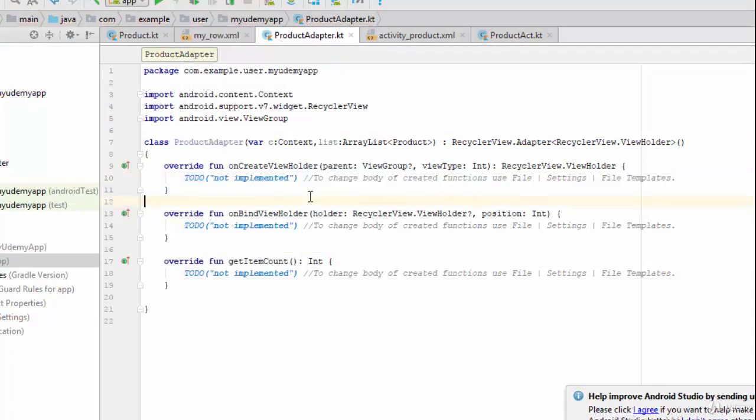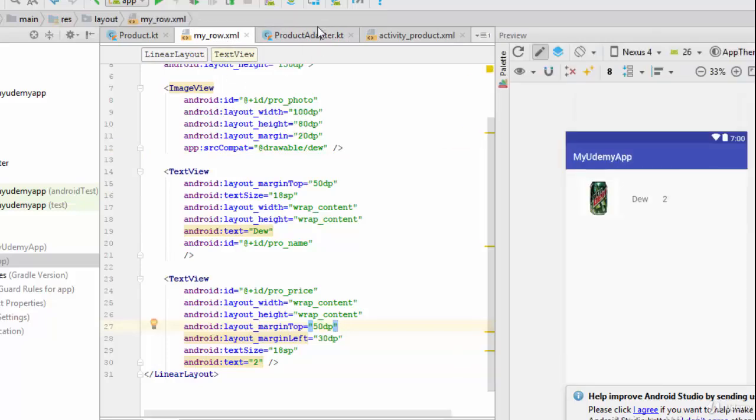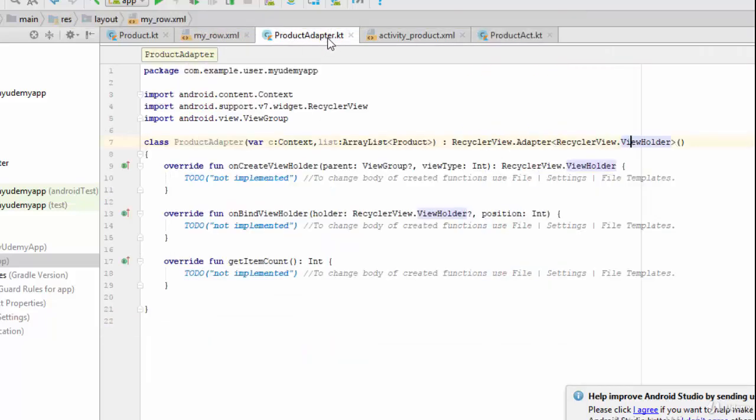So to create a recycler view adapter, at first create a class. This class should extend from recycler view.adapter. This recycler view adapter should pass a parameter of type view holder. The view holder means the layout you are going to repeat. In our example it is my row. My row is the layout we are going to repeat inside our recycler view. This recycler view adapter by default has three functions: on create view holder, on bind view holder, and get item count. Also, this list of type product will contain the data you are going to repeat.